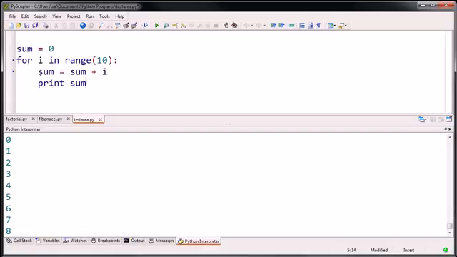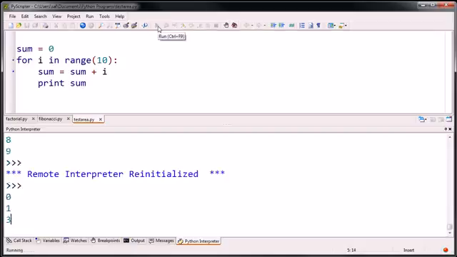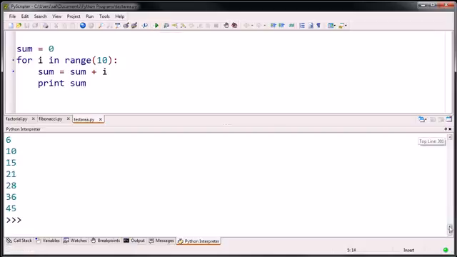Now let's see what this thing does. So let's try it out. Let me save it, and then let me run it. So there you go. The first time we went through the loop, sum is 0 and I is 0. You add them together, you print the sum, you get 0. The next time we go through the loop, I is 1. We add that to the previous sum, which was 0. Print it. You get 1.